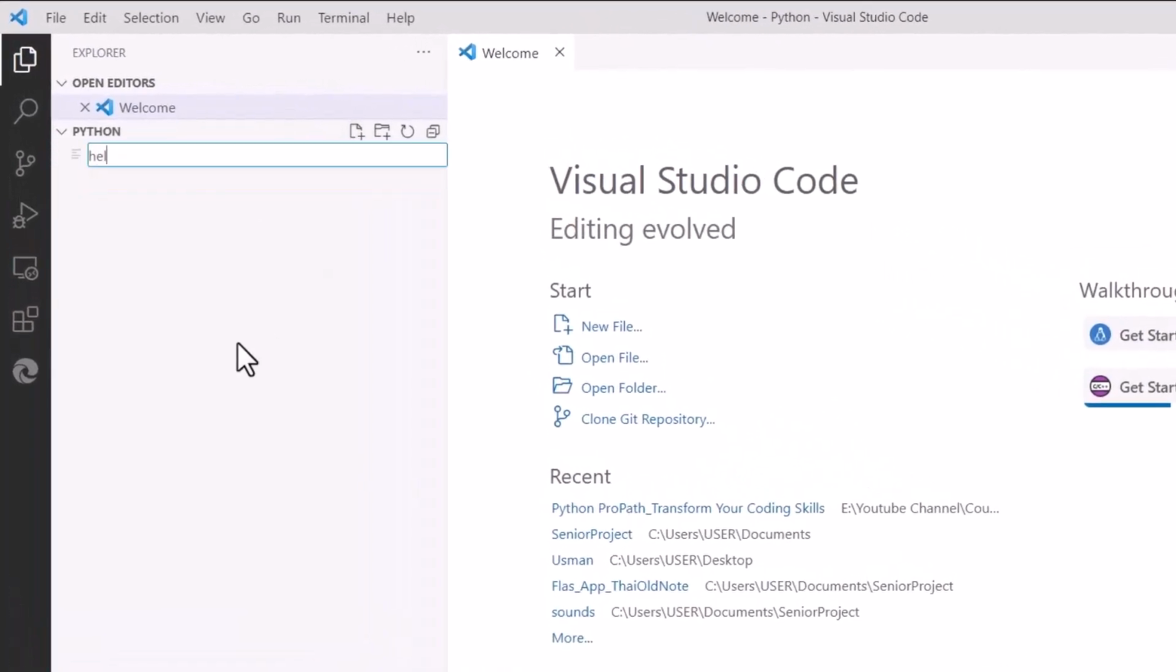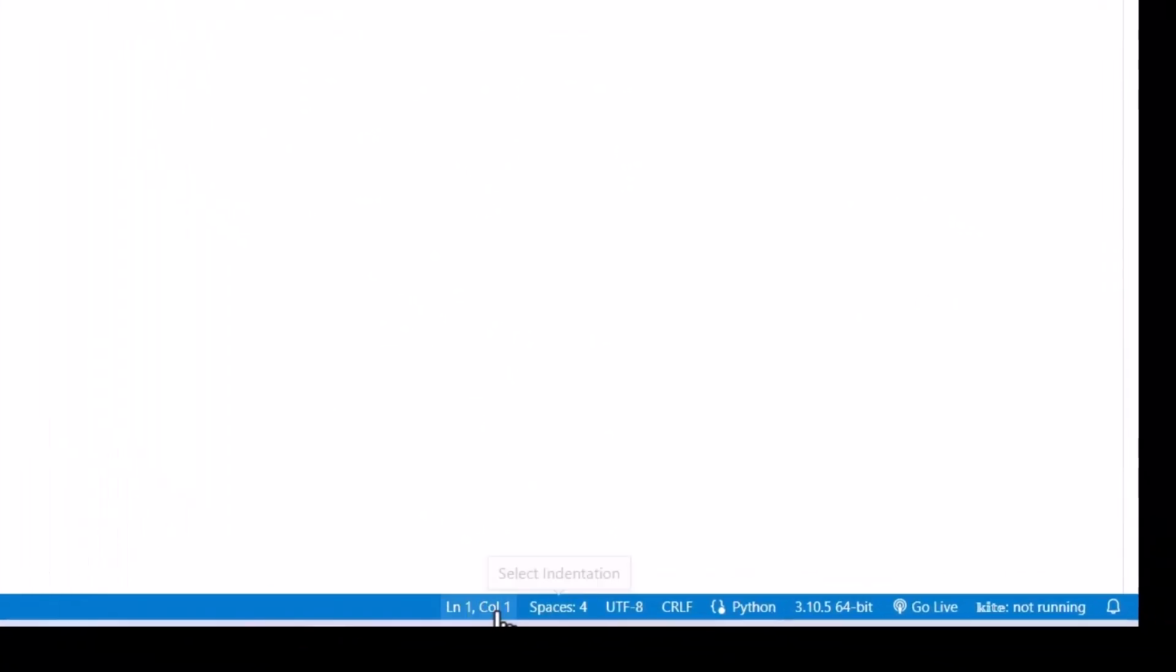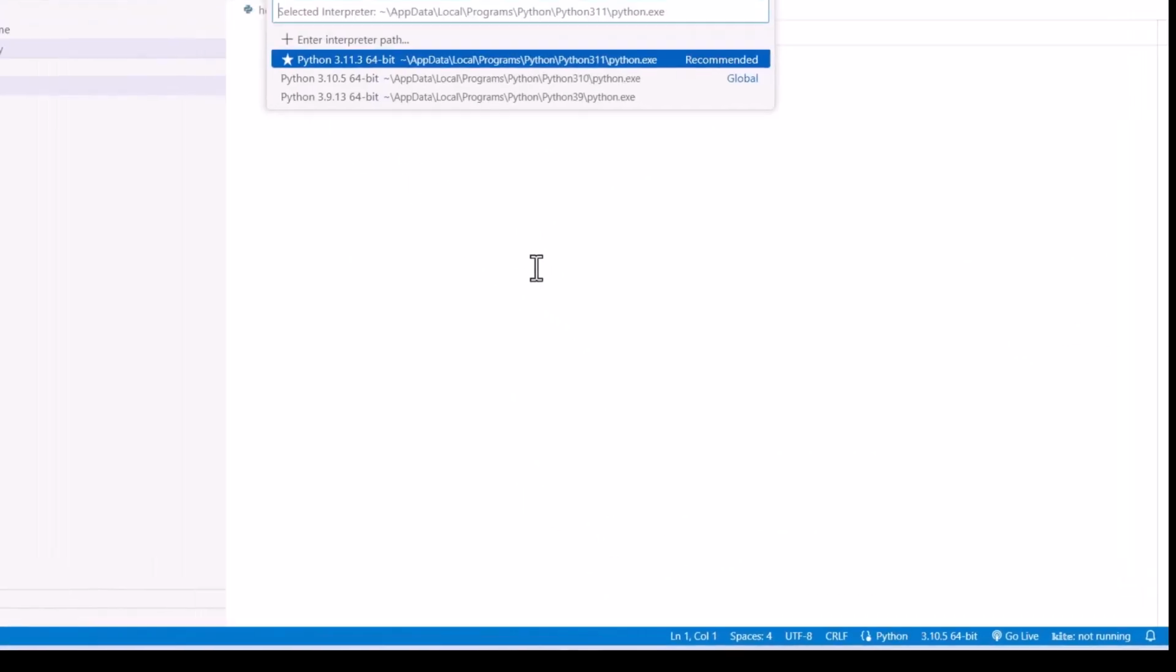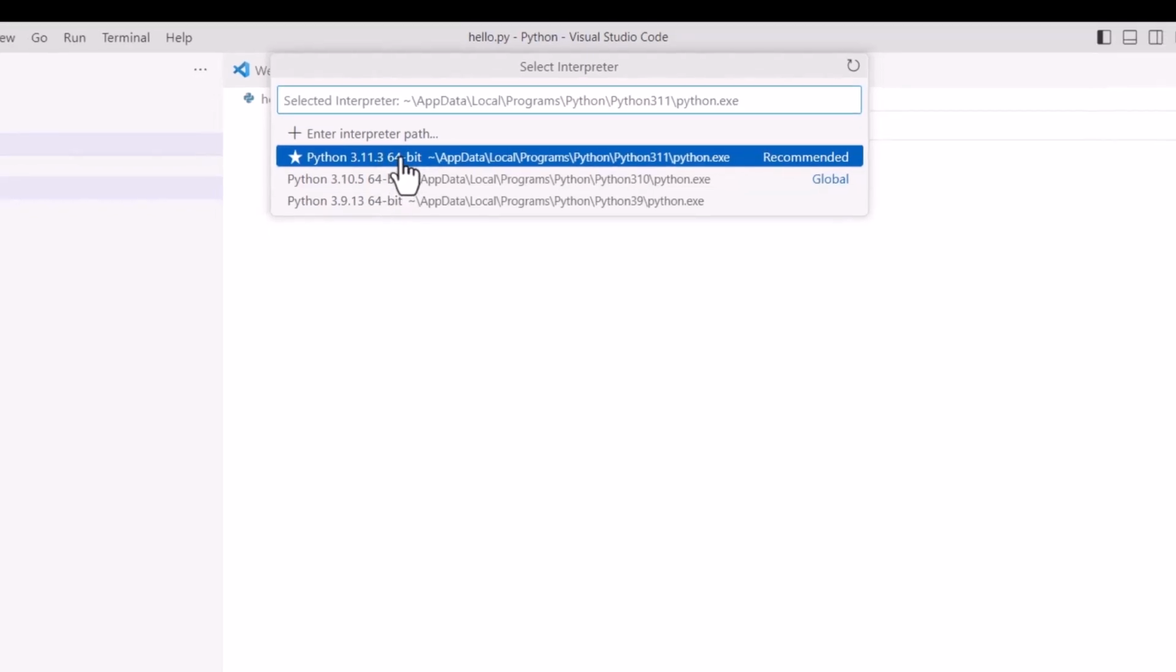So we can create a file with name hello.py and this will create a Python script to write a Python code. If you see the bar here, if you click on this one, you will see all the Python setups installed on your operating system. So for me, I have installed 3.9, 3.10 and 3.11. You can select the version you want to use. So for me, let's use 3.11, the latest one.